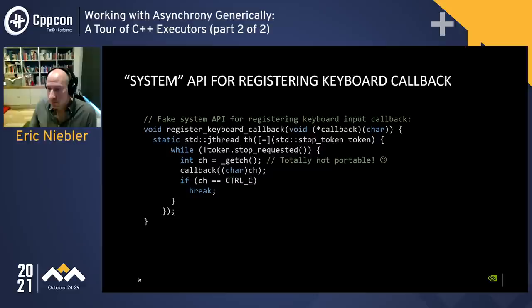And this is provided by the Microsoft C++ runtime. It's totally not portable. Interestingly, and I learned this for this talk, standard C++ has no way for you to synchronously block for a single keystroke from standard in. Can't do it. There's no way to do it in standard C++. So once you've read that character, you invoke the callback, you pass it the character, check to see if the character is Control-C, and if so, break. Okay. So that's our keyboard callback registration function.